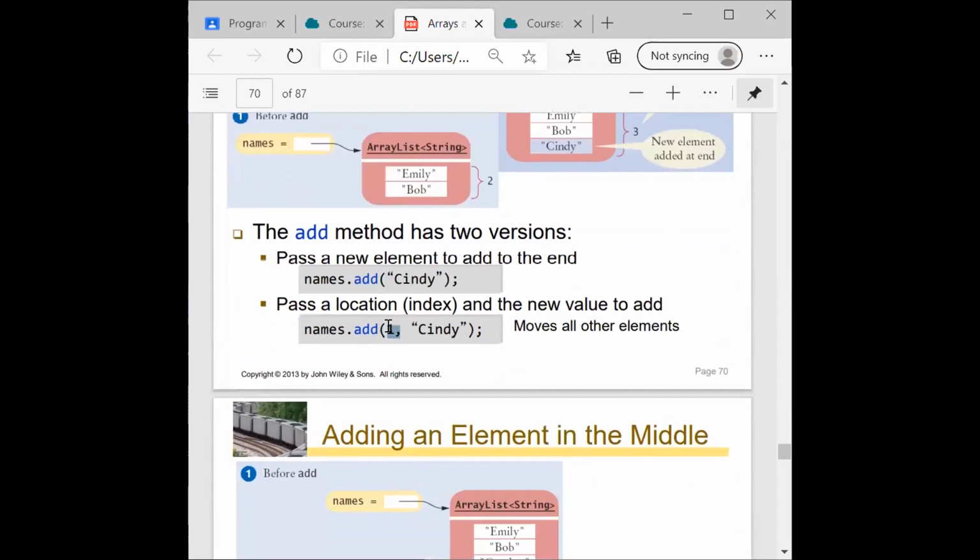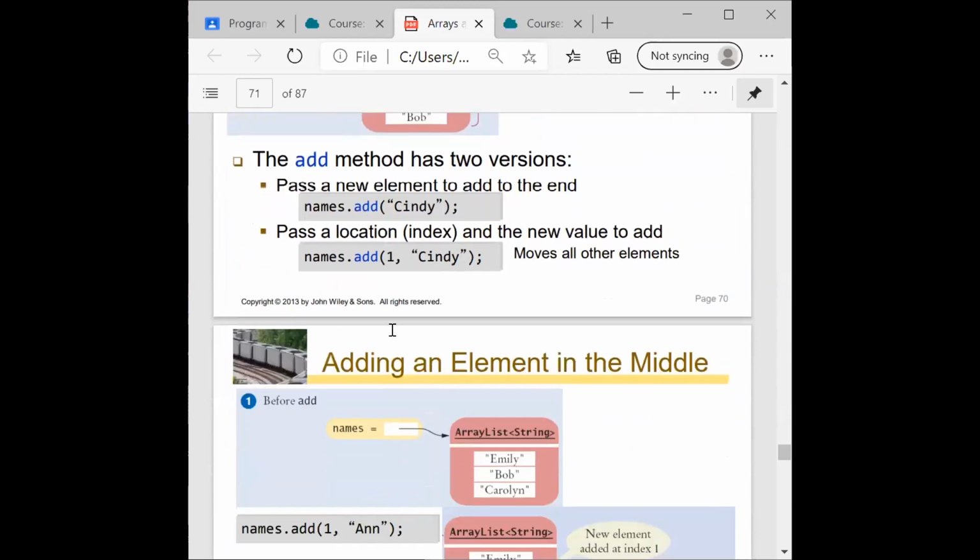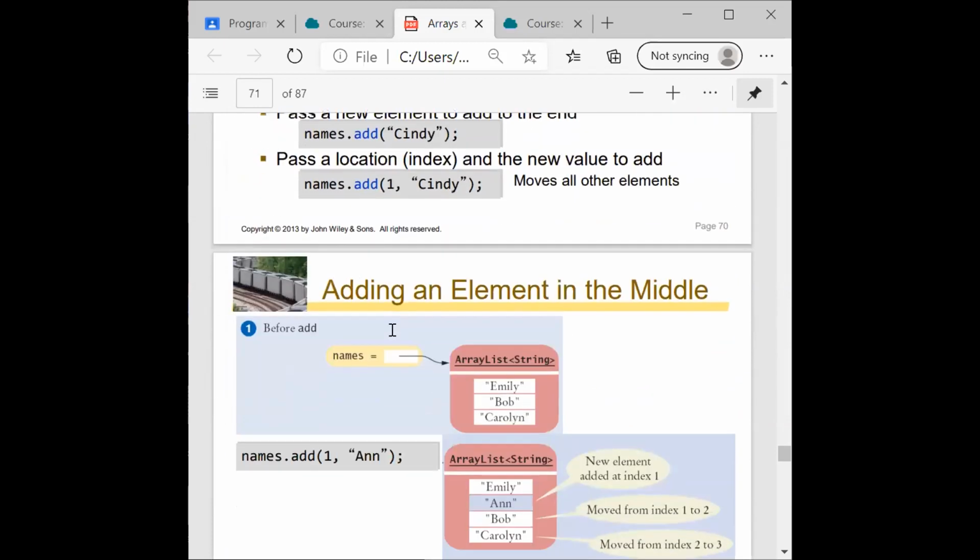Dot add, passing in a particular index, puts that data in that location and pushes everything else forward. So in most cases, you don't really want to put something into a particular location. It might become useful later on, but for our purposes, just now as an introduction, you probably won't need to push things into a specific slot.